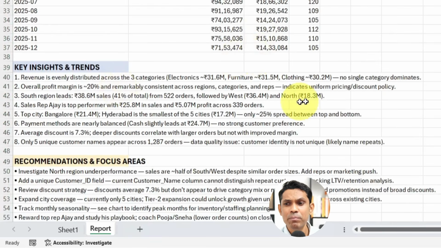It shows payment method insights. It even shows average discount, number of unique customers, and total orders. Then it gives a recommended focus area. For example, it suggests investigating why the north region is underperforming. It suggests reviewing discount strategies and expanding city coverage. And I'll provide this file to you guys so that you can explore it yourself. You can read these reports yourself.